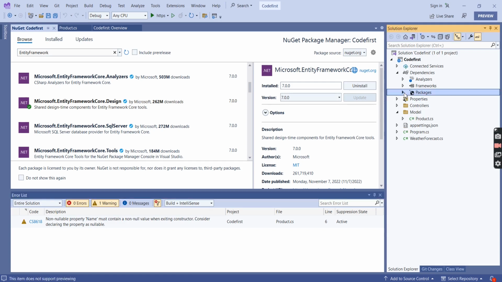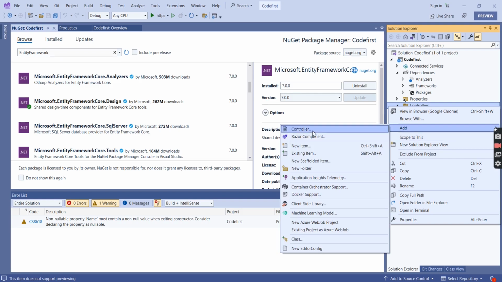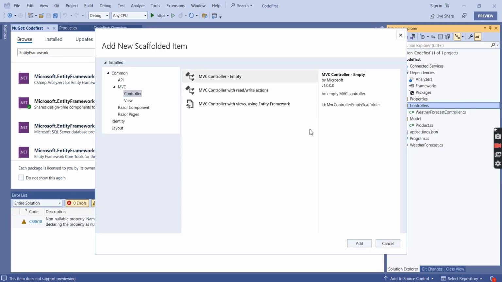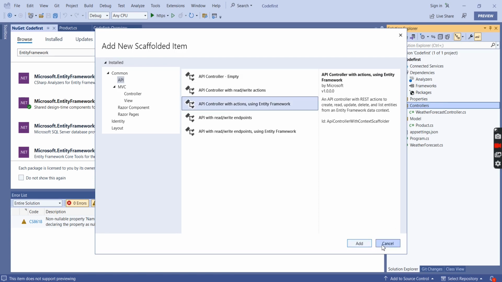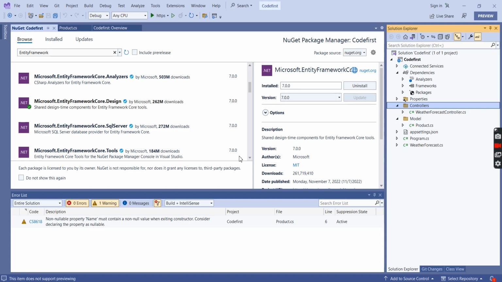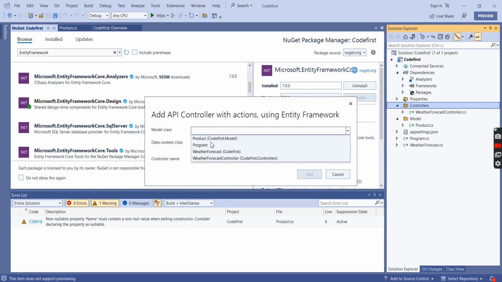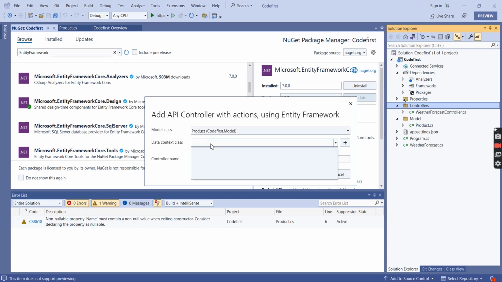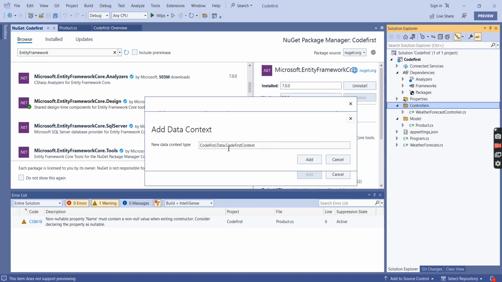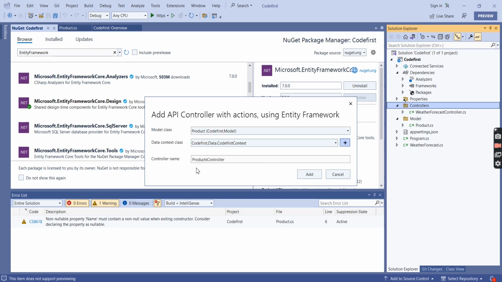The next thing is I'm going to create one controller here: Web API controller with actions using Entity Framework. Here we can choose this Product model. For the database context, we don't have anything, so let me create one. Okay, the suggestion is saying CodeFirstContext. Yeah, we can use that. And our controller name is ProductsController. Let me add this one.